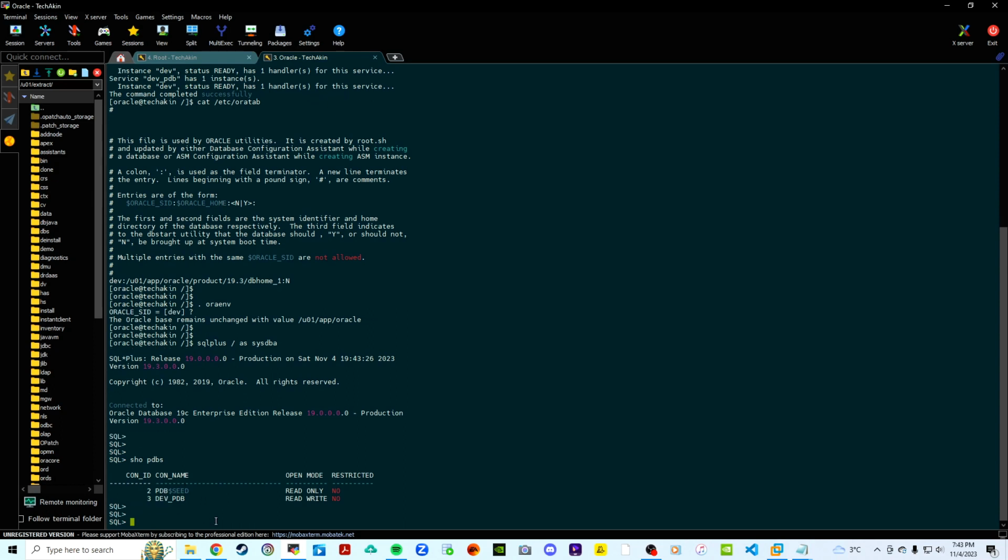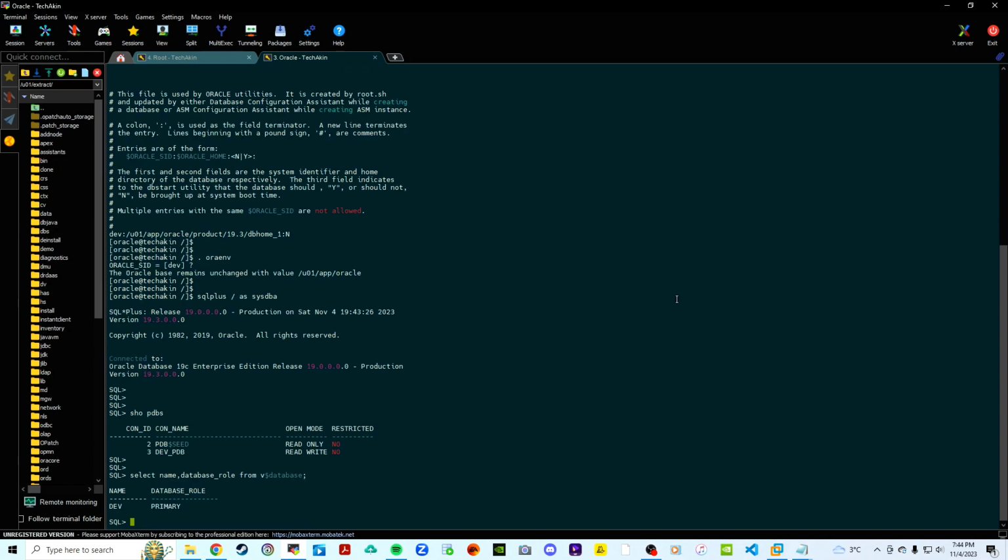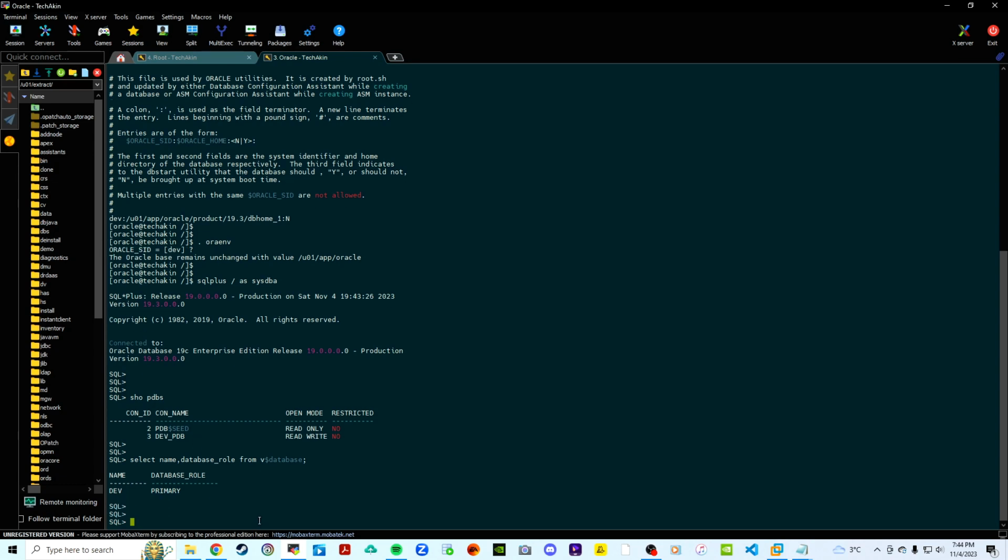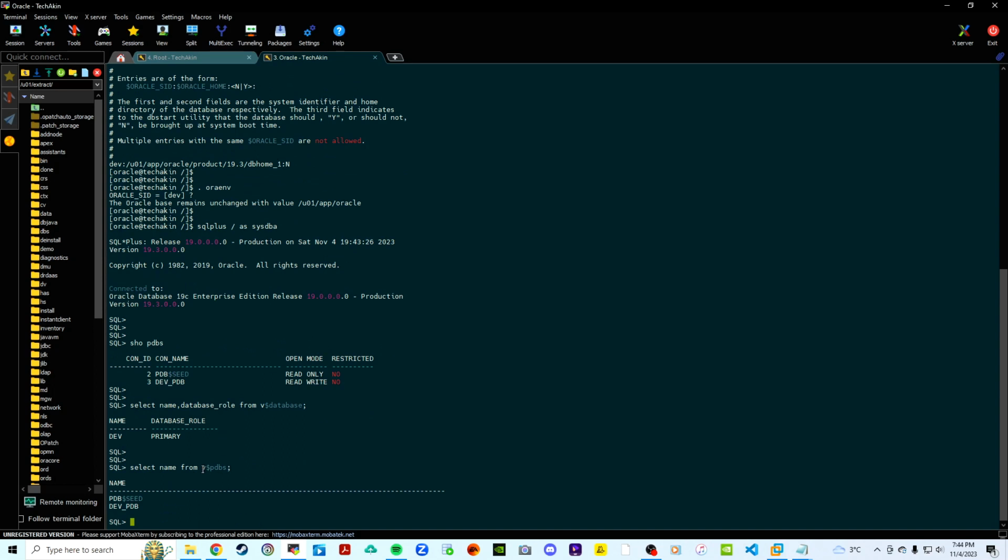Let's check the name of our database. Select name, database_role from v$database. So the name of our database is dev. The role is just primary. All right, and let's do select name from v$pdbs. So for our pluggable databases, there's one seed pluggable database and there's one dev pdb pluggable database.